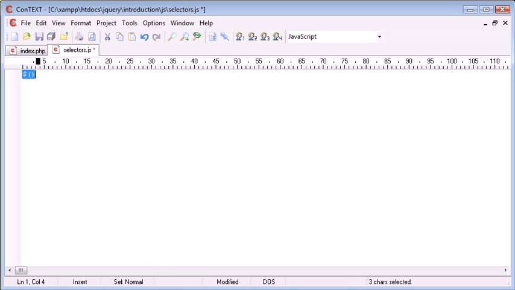So I'm going to create a variable called count, and this is going to be equal to the total amount of elements on the page. So to grab the total amount of elements, what we want to do is just use the asterisk selector here on its own, and we want to produce a count from this.